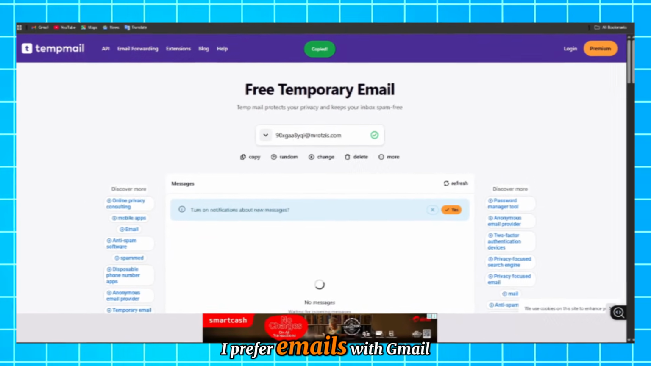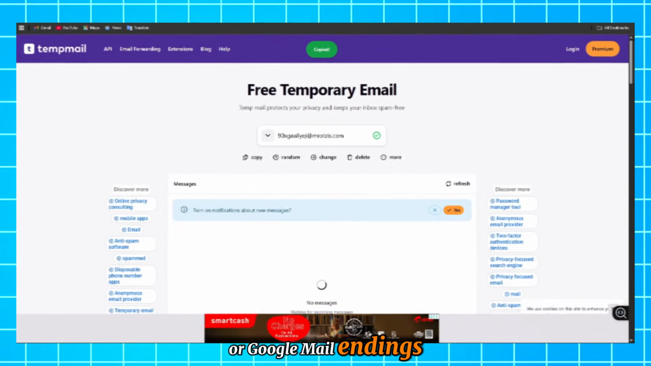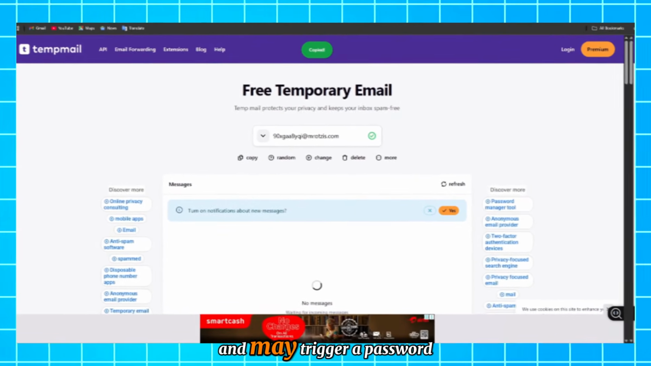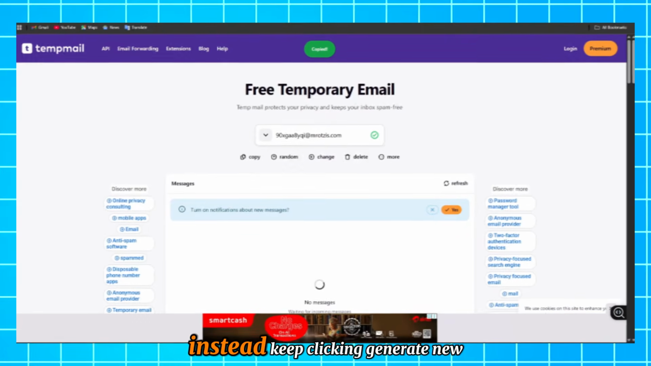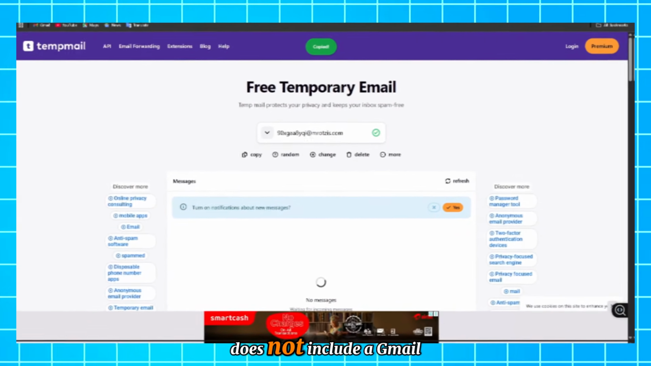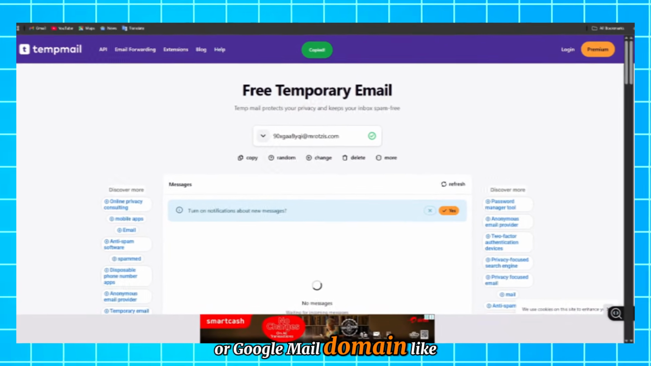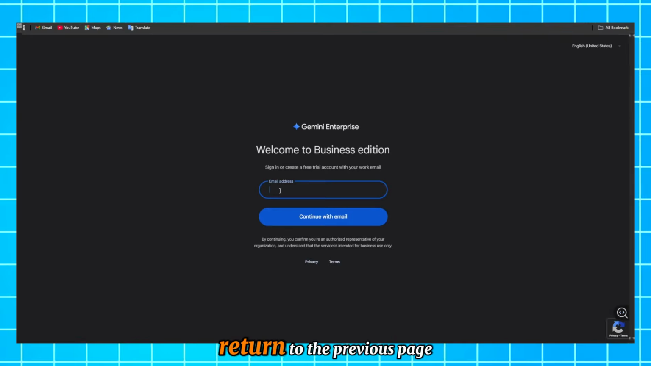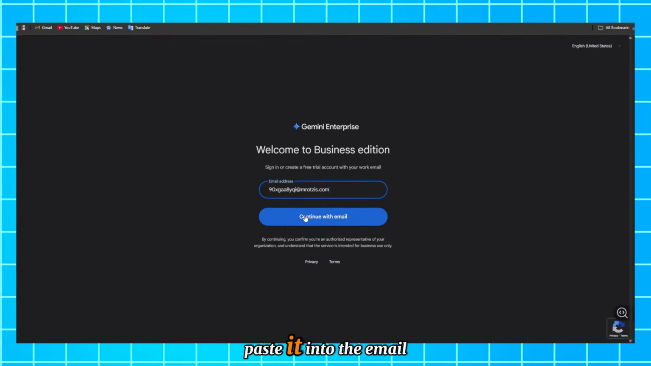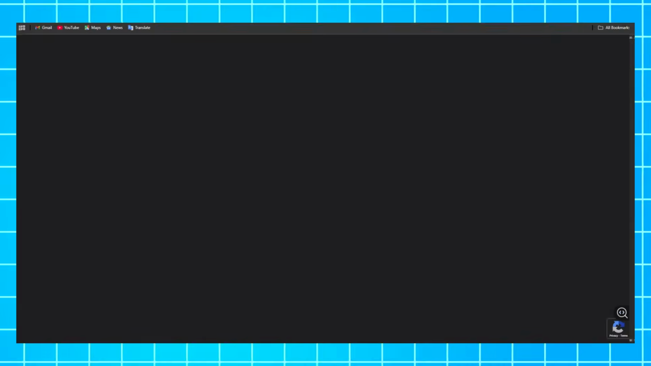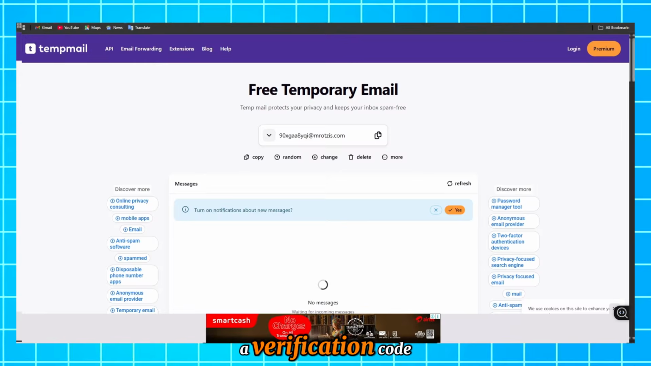Normally, I prefer emails with Gmail or Google Mail endings, but in this case, you should avoid those because they're tied to Google and may trigger a password request. Instead, keep clicking Generate New until you get an email that does not include a Gmail or Google Mail domain, like the one shown here. Next, copy that email address, return to the previous page, paste it into the email field, and click Continue with Email to proceed. Now, the system asks for a verification code.